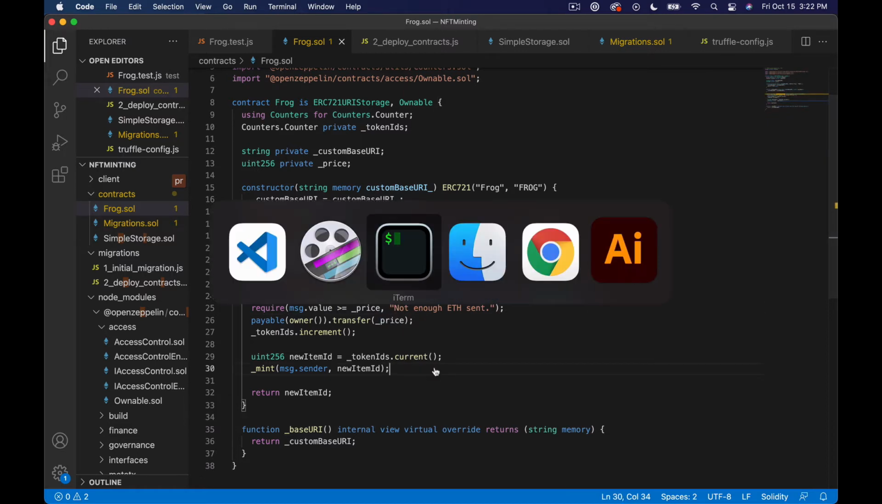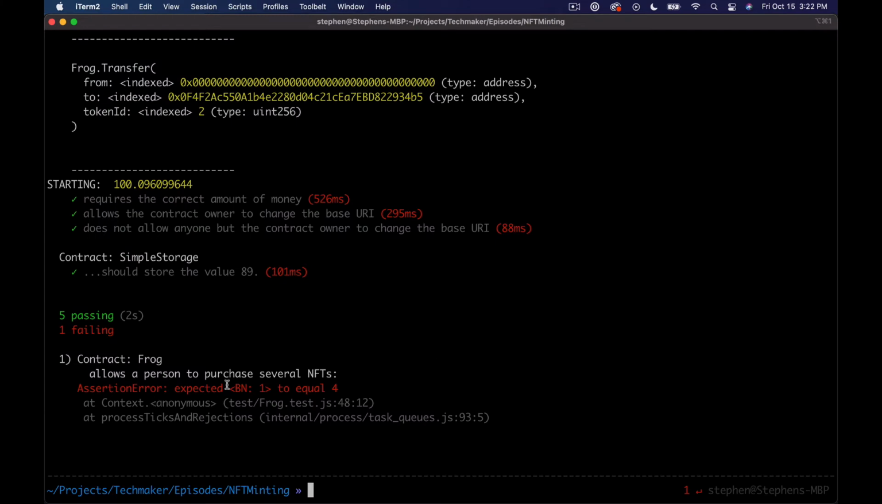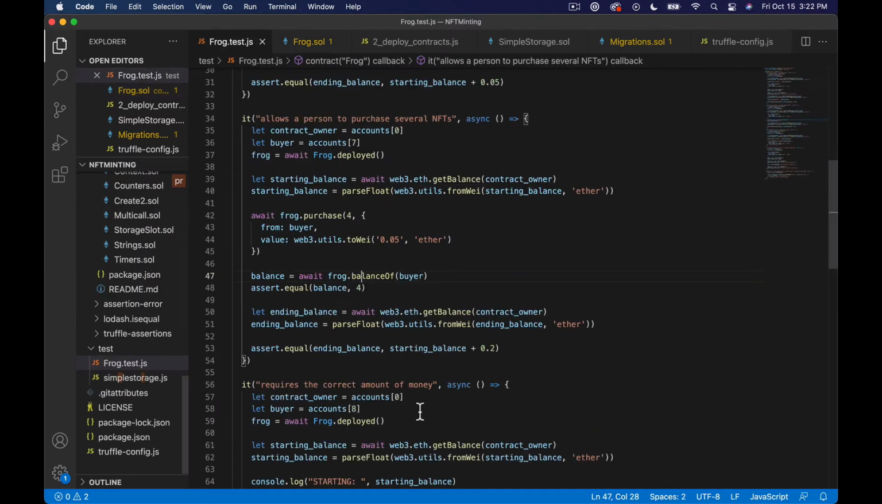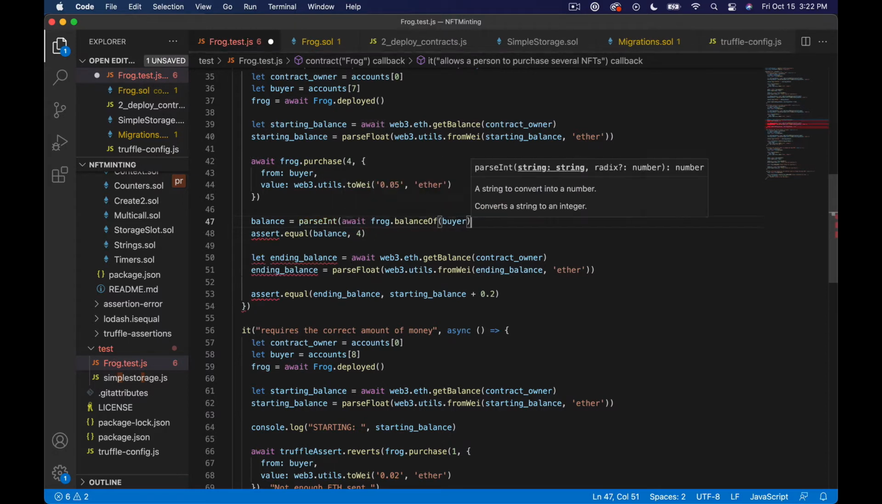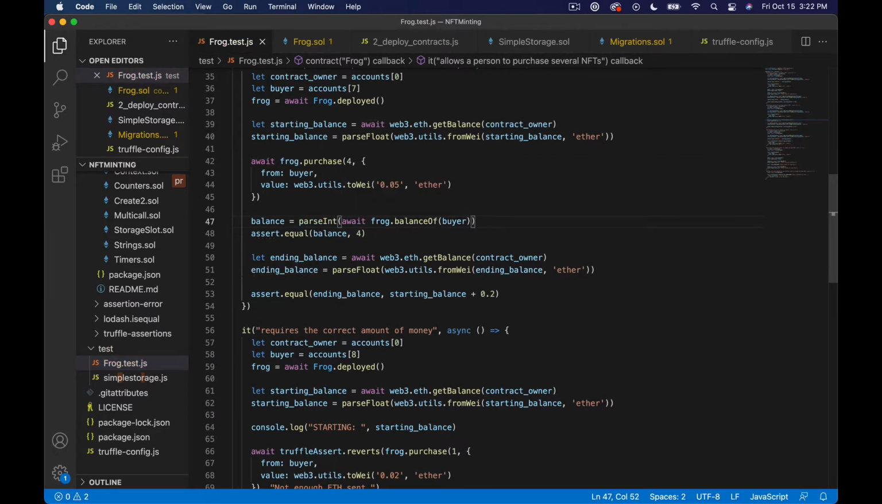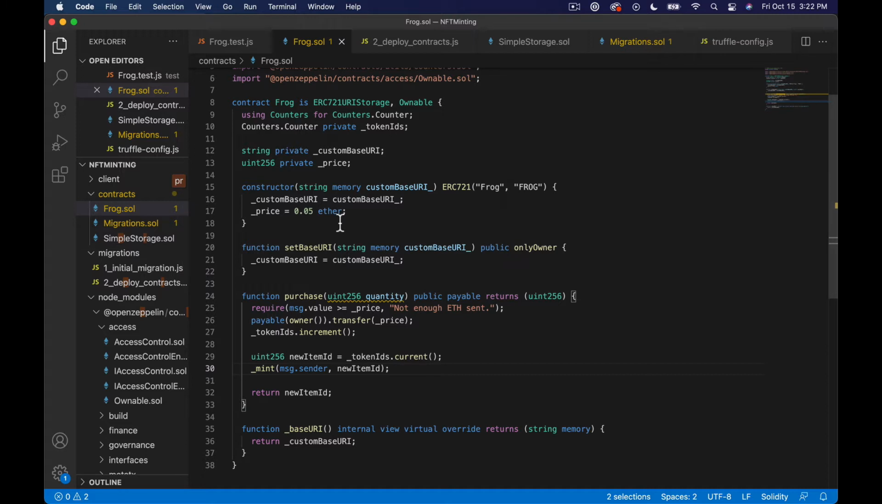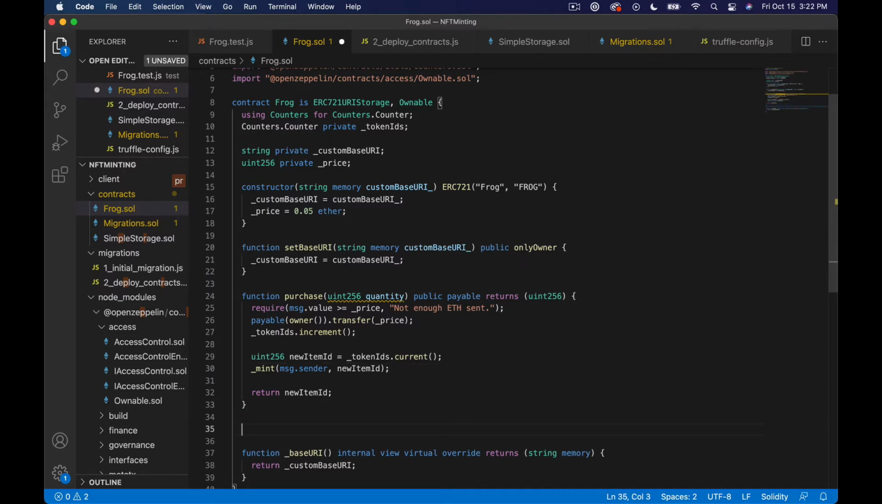Okay, so let's go check our test. Expected BN1 to equal 4, so I'm not going to run that again, because I know that it's working, I think. So we're going to say assert. Let's just do parseInt here just to get that taken care of. But we know that it's broken. At least we're pretty sure it's broken. I don't want to run that test again on video. So I'm going to go ahead and write a function called mint for purchase.